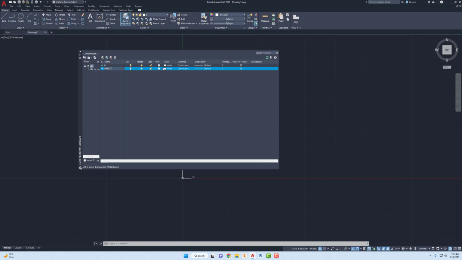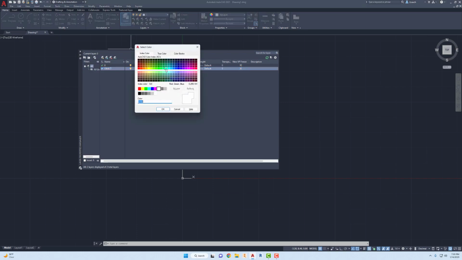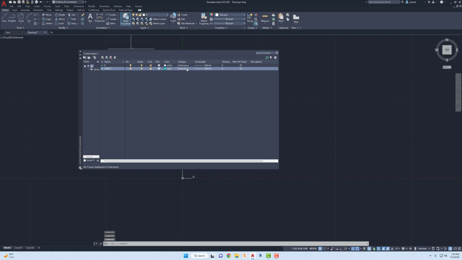And then for the color, if I click on the white swatch here, I can pick what color I want. So let's say I want this to be something that shows up, maybe yellow, maybe not, maybe cyan. And then it's going to have a continuous line type. Line weight is default. You can change these, but just for this lesson, this is okay.